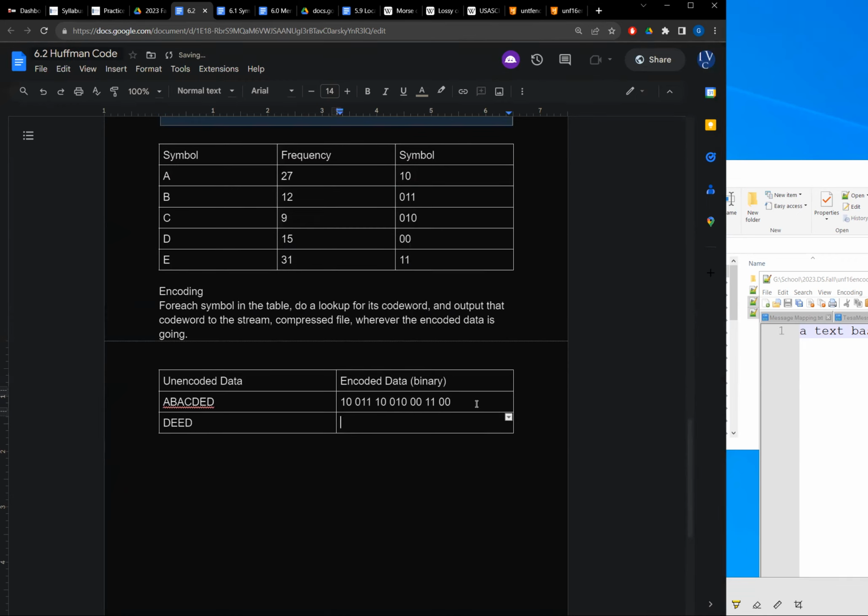All right, so our code word was 0, 0, 1, 1, 1, 1, 0, 0. Dead. Bead, whatever words I can come up with, my limited set of symbols. And 0, 0.